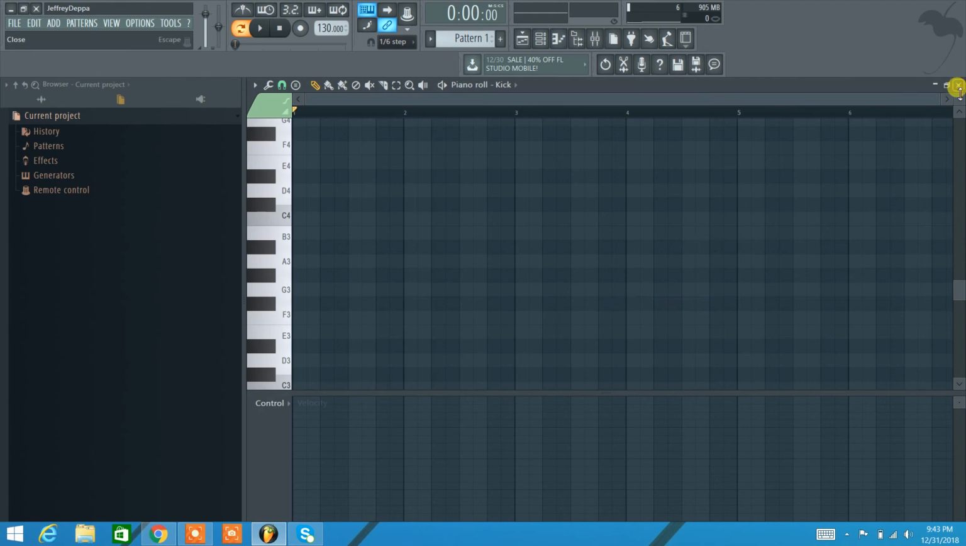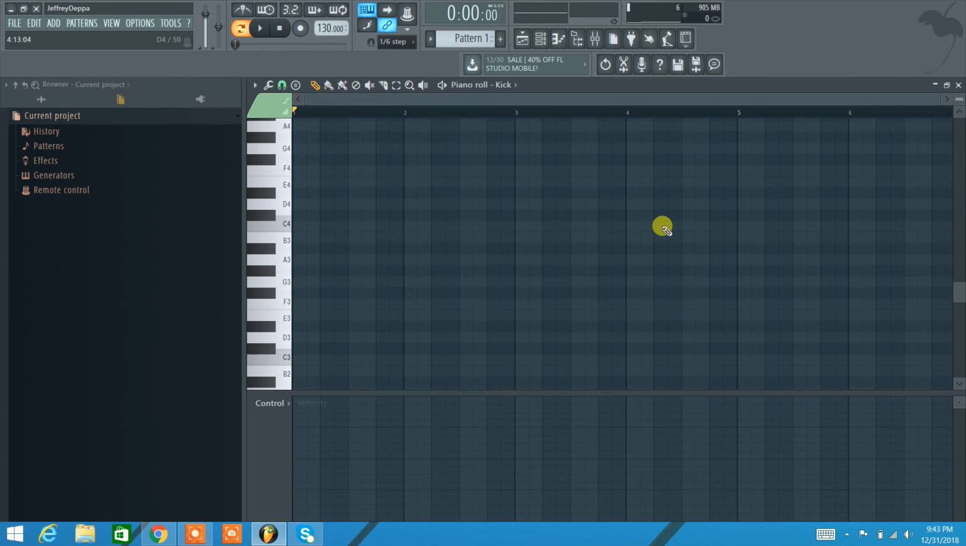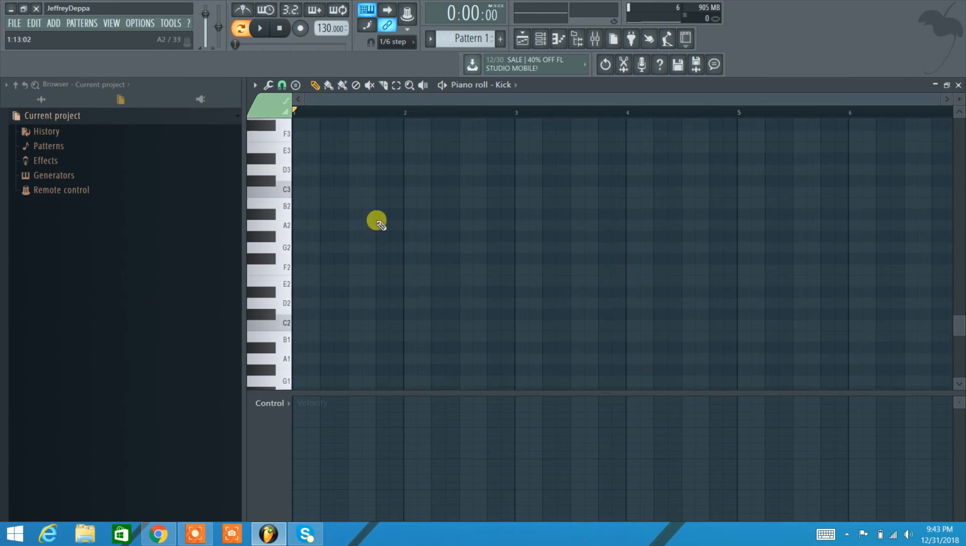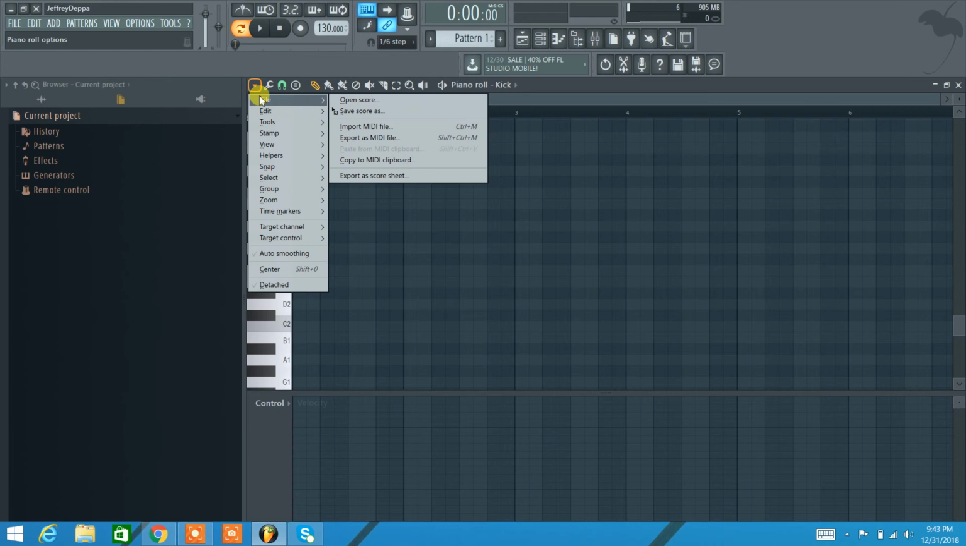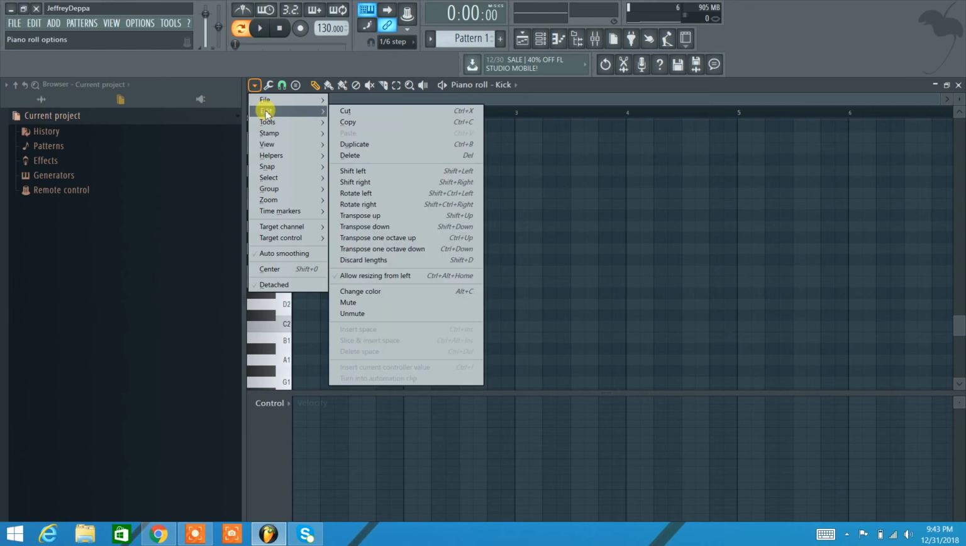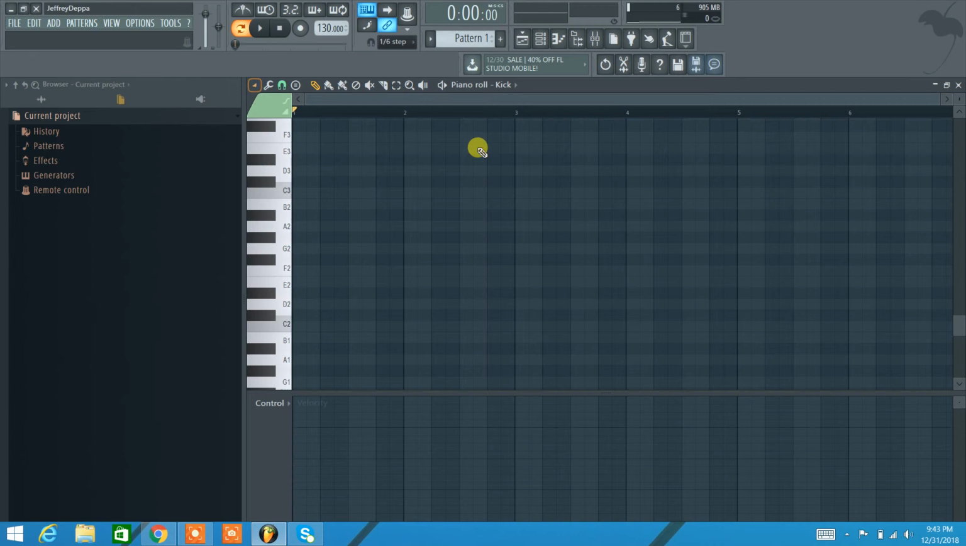And now I'm just going to zoom this out a little bit. So let's take a look at some of the functionality of what you can do in the piano roll. Let's start at the options menu up here. We have our file menu, pretty self-explanatory, our edit menu, and let me get a couple notes down on the piano roll.